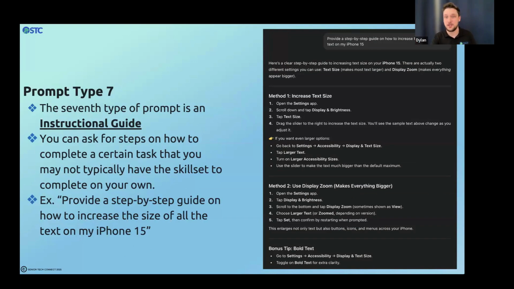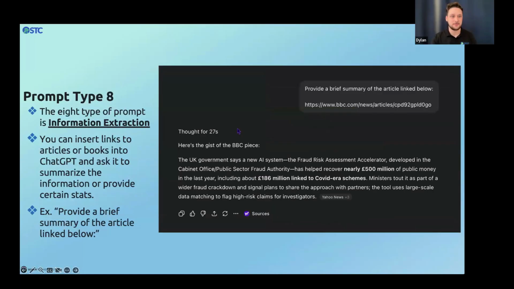You can let it know, like I put here, provide a step-by-step guide on how to increase the size of all text on my iPhone 15. So I'm specifically telling it what phone I have and that I want a step-by-step process. And that's when they're providing me with these instructions: open settings, display and brightness, text size. So then you can just go through those settings yourself to get those questions answered.